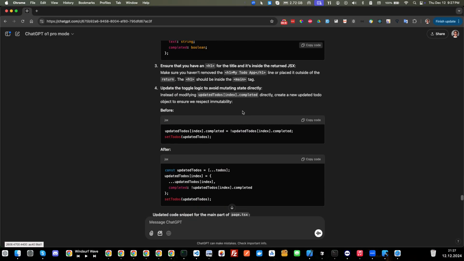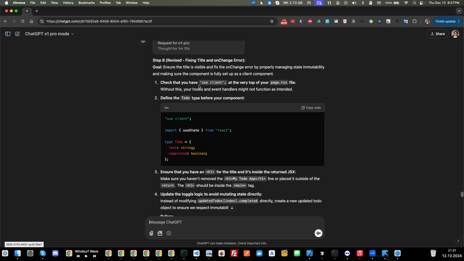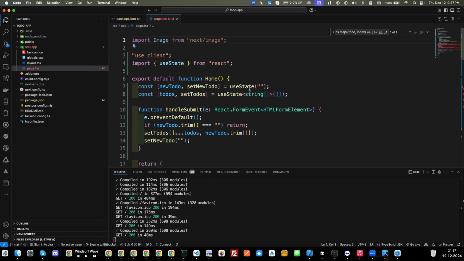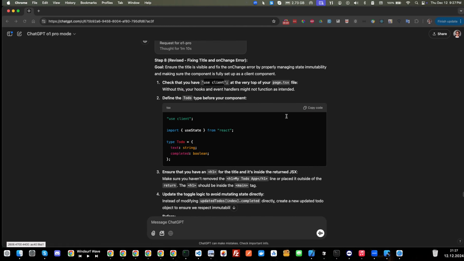All right, it has given me a reply here. So ensure the title is visible and fix the onChange error by properly managing state immutability and make sure the component is fully set up as a client component. Check that you have used 'use client' at the very top. So we do not. I don't believe so. Let's copy this. Let's see. Yeah, we do.